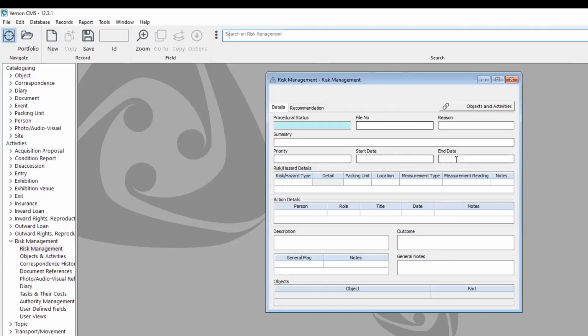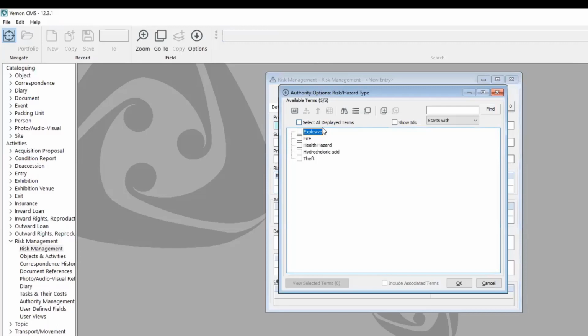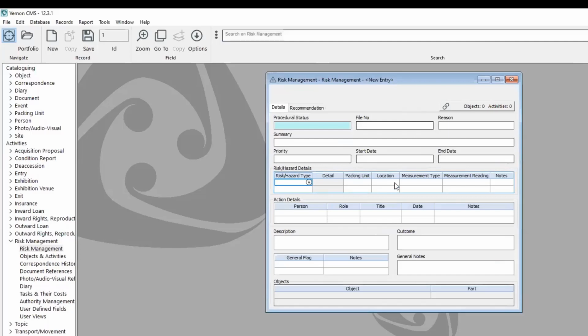When did it happen? When did it end? You know, the risk hazard types could be it was explosive, there was a fire, that's a health hazard, theft or hydrochloric acid. Where is it? How much of it is there? So that's really useful if you're trying to track asbestos in your collection. Or for some hazardous goods, you need to know how much of it you have, so you can start doing the measurements.